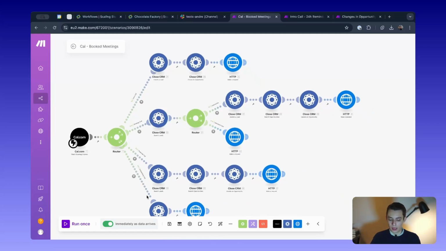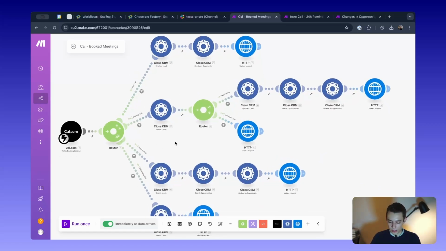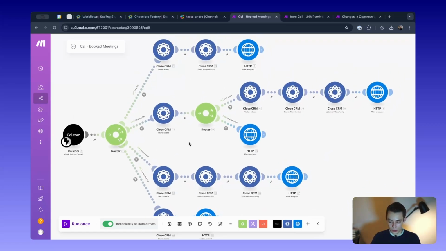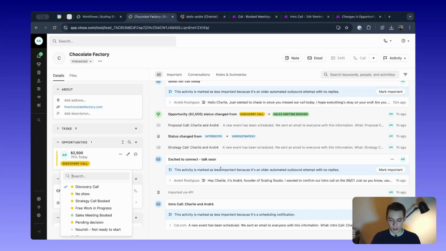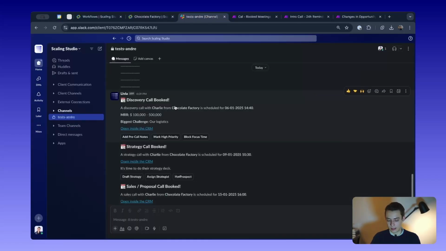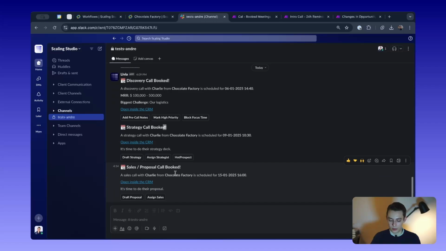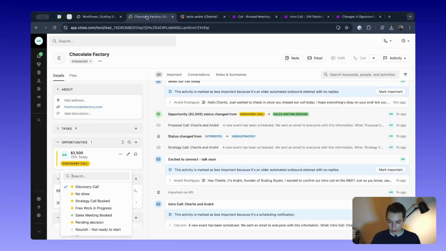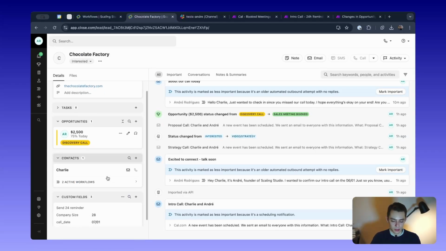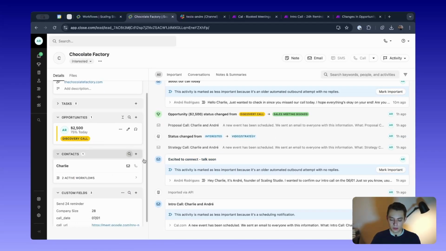We do that for every single call. So intro call, strategy call, proposal call, and the onboarding call. And it gets sent here. So each call gets its own message and its own, let's say, buttons that we can do actions from. And it gets automatically updated on the CRM. So as you can see, it was imported via API.